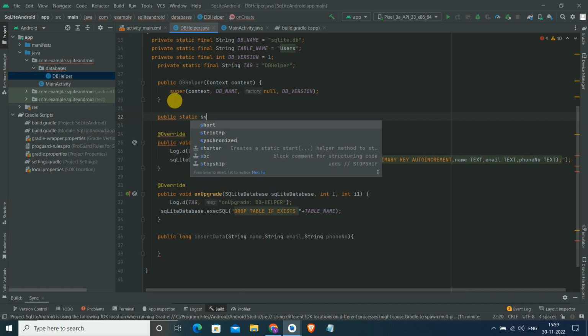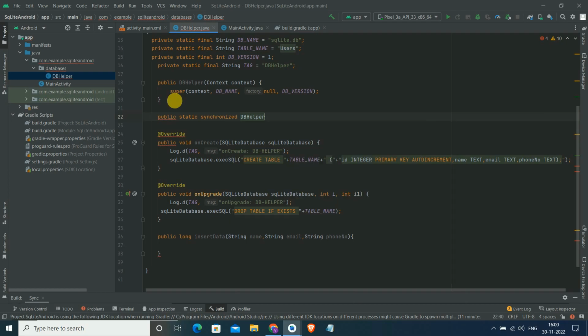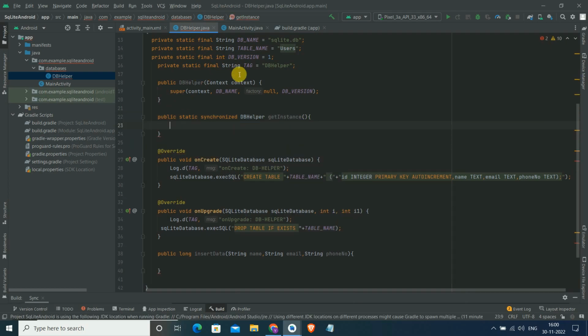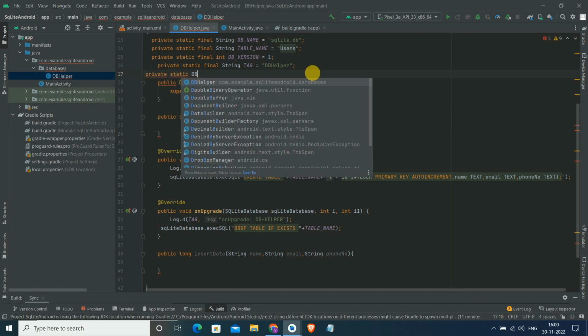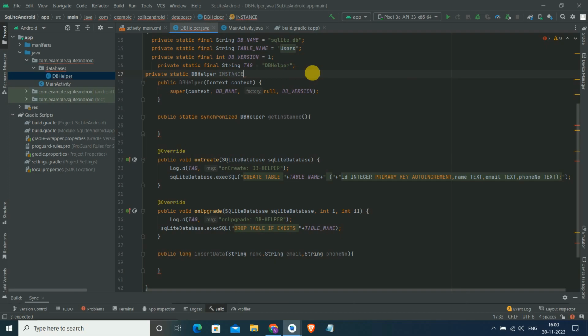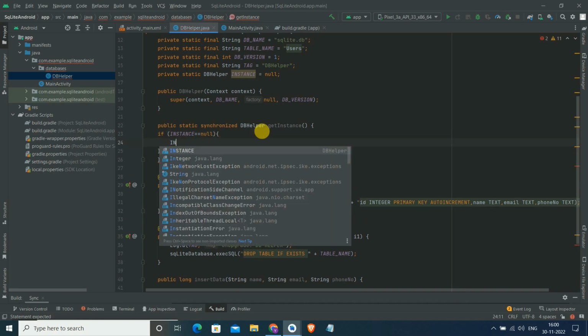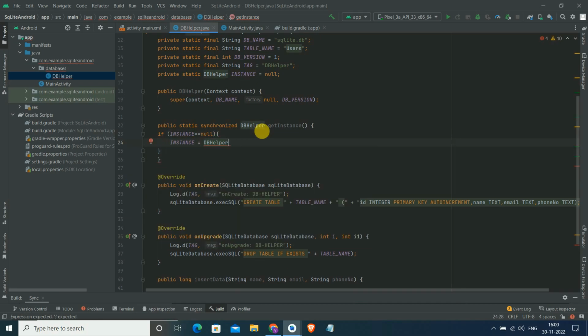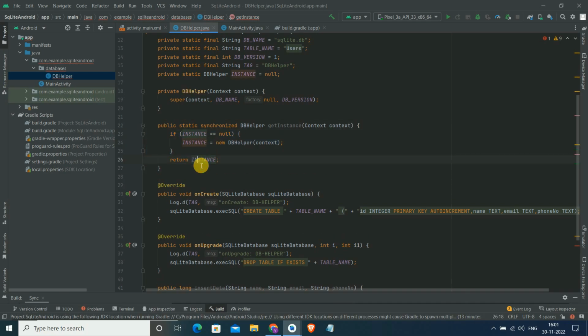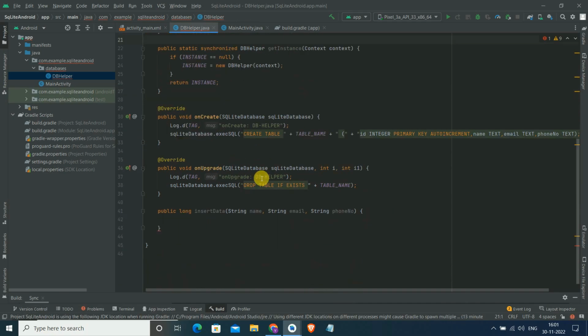One more thing is I have to create a static instance for this DBHelper class, because we don't need to create multiple instances for this class. We need only a single instance to insert the data or to retrieve the data. By default, I created it as null. Now I will check that if the instance is equal to null, then I have to create the database instance, passing the context. We have to pass the context by using the params. Yes, finally returning this instance from this method.